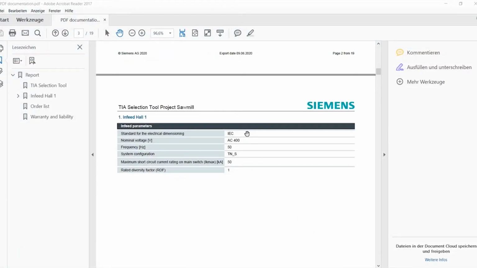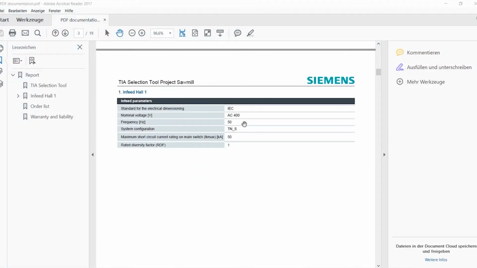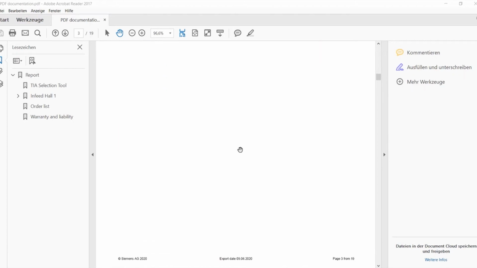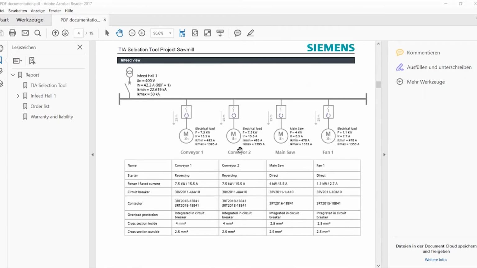The documentation contains information about the infeed parameters, in this case a TNS system with 400 volts and 50 Hz, as well as a complete overview of the network with the infeed parameters. Here also the total current, which was formed automatically, and the most important results and parameters of the individual load feeders, with performance data and rated currents, together with an overview of the equipment, with order numbers and calculated cable cross-sections.